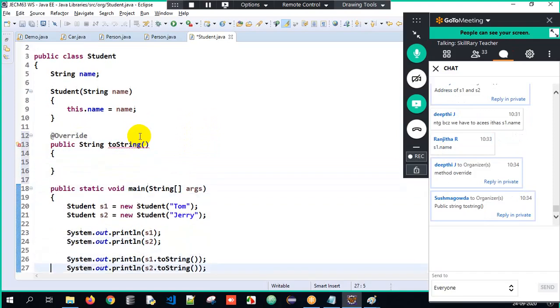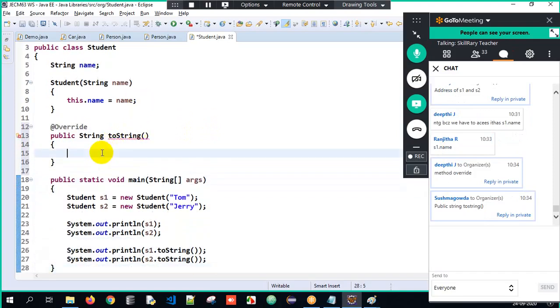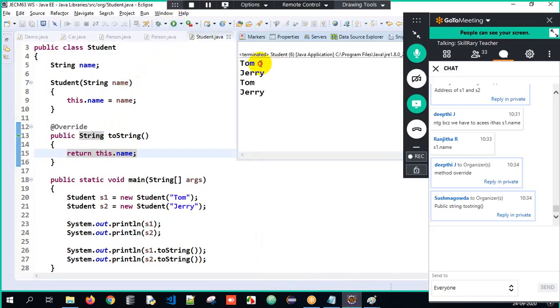And what am I supposed to do here? I have to tell return. Okay, return. I will tell this.name, or else, okay, I'll write return this.name. So now when I execute the program here, look, am I getting the output as Tom and Jerry? Tom and Jerry here. Sir, how did we get the output now, sir?